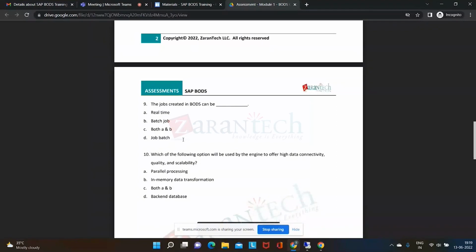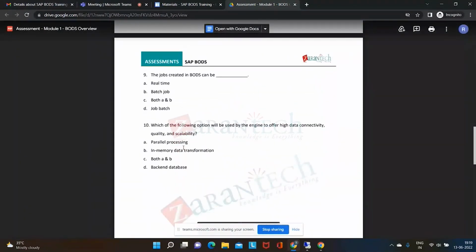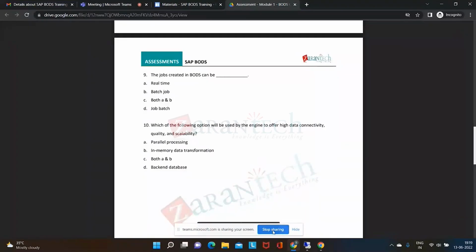In-memory data transformation is like, when it does the parallel processing, it consumes some memory. That memory we need to define when we install the tool. So whenever the engine starts, it will go for parallel processing and in-memory data transformation. That's all.